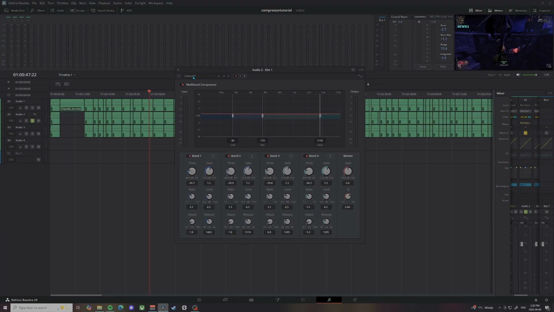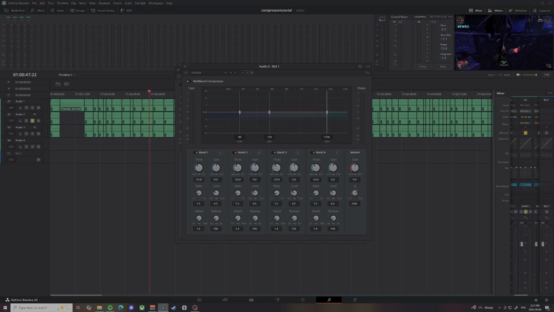So we're actually going to make a preset for this. We're just going to call it voice compression. And I'm going to do the same thing on the third one: dynamics, multi-band compressor, and then I will set it to voice compression.